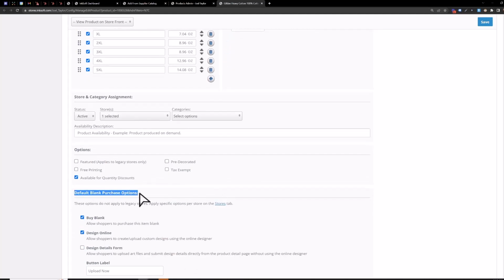And then your default blank purchase options here, this lets you control what options the customer has when interacting with a blank product specifically. So buy blank allows you to sell a blank as is, no decoration. Design online lets the customer go into the designer, upload art, add text, do whatever they want, check out, get a price calculated for them. And then design details form, this option is a lot more limited. Basically, if you just need an image file uploaded with no customization, you would use this. It just lets them upload an image and then choose the side it's supposed to be decorated on, and that's all they can do. They can leave some notes, but they can't customize the image from there.